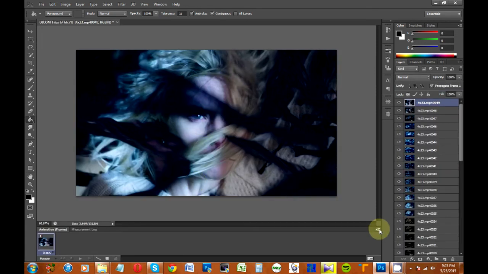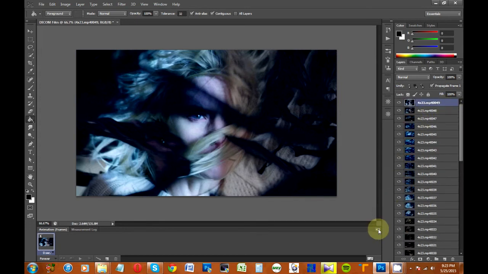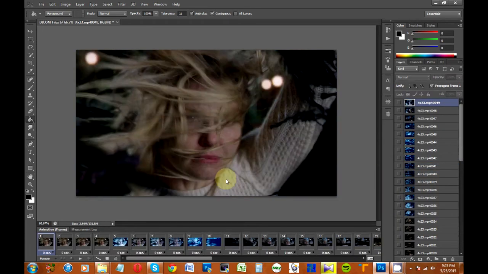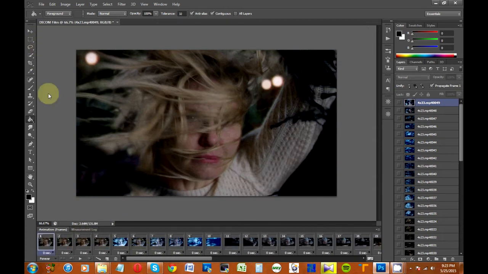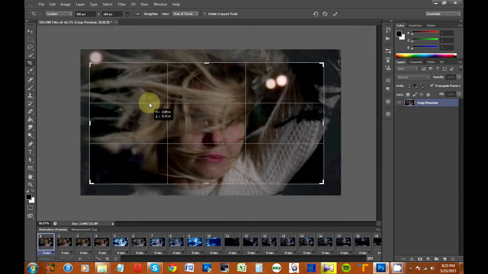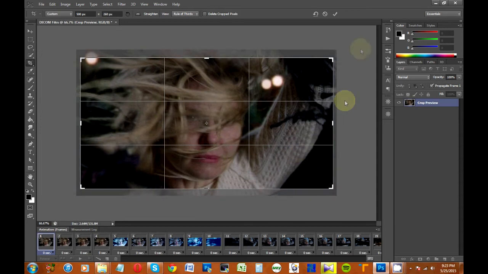Okay, so then once it loads, you have all the layers over here, and you need to turn those into frames. So there's this little menu right here. Select that and make frames from layers, and then it puts them all right here. So then after you have all your frames, you're gonna crop it to the correct size, and I'm doing 500 by 260, and you can change it and make it tighter or wider or whatever. So we'll just leave this like this.